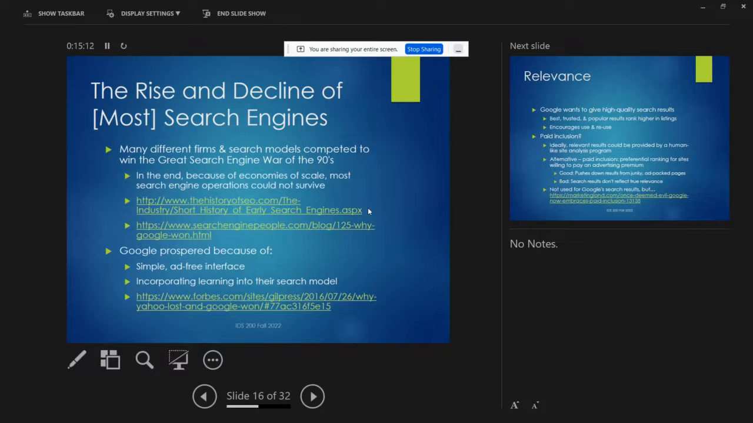Okay. So there were a lot of different firms, different search models that were all trying to win what I call the great search engine war of the 90s. I'm hoping that term sticks, but we shall see. There were a lot of operations that were fighting to win. In the end, Google won, but the last real competitor standing, because I'm not including Bing on that, was Yahoo, which was trying to seriously compete with Google.